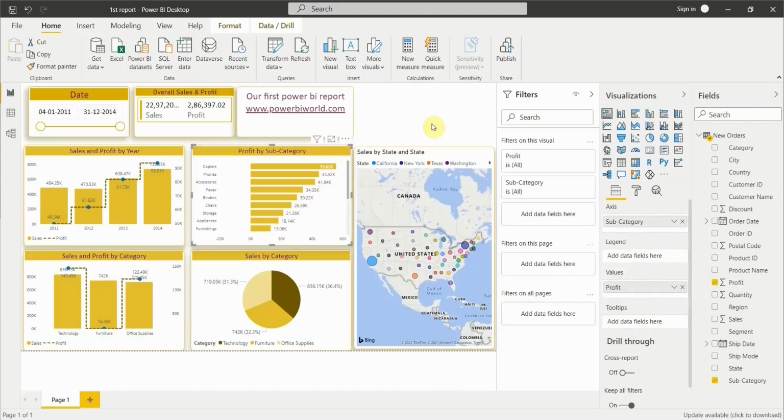Now once the report is completed, what we have to do is share the report with our colleagues or with our friends or with the organization. To do so, there are a couple of options. As I said, we can publish the Power BI report. So the very first option is we can share this report by email.